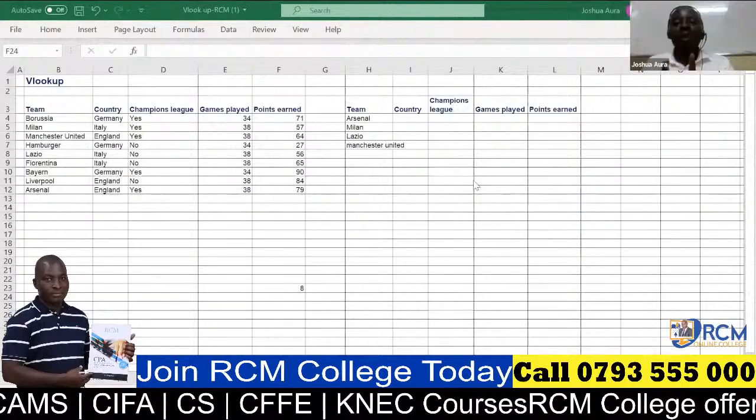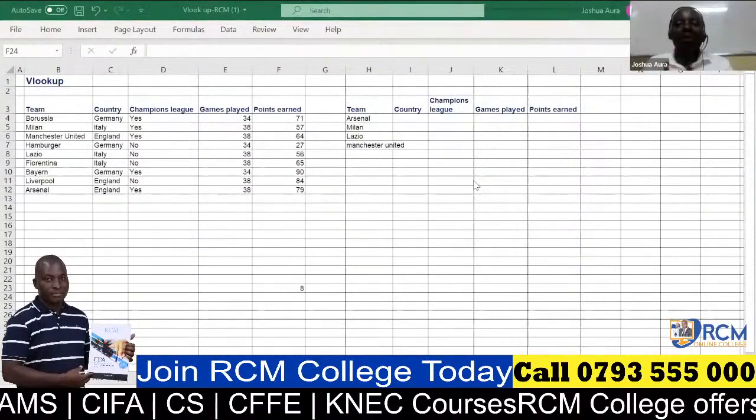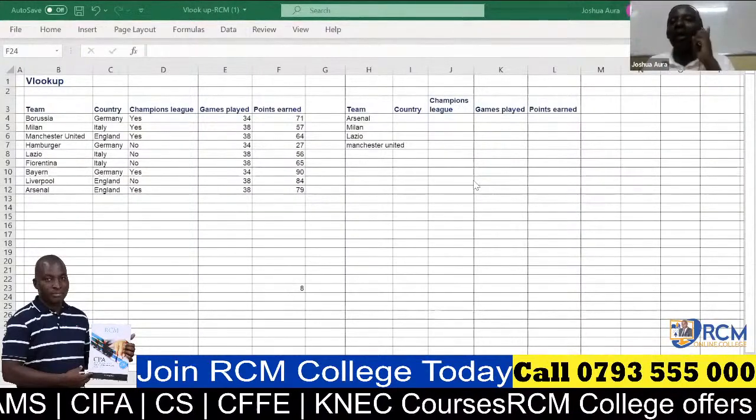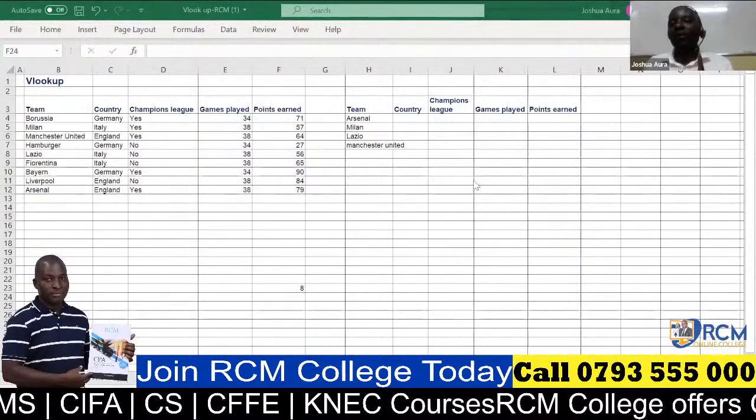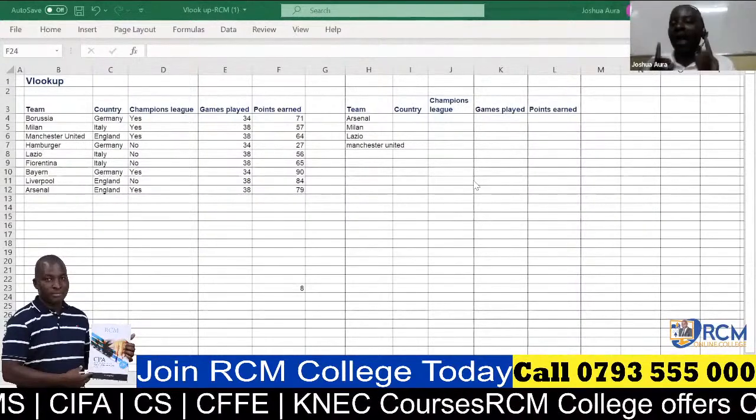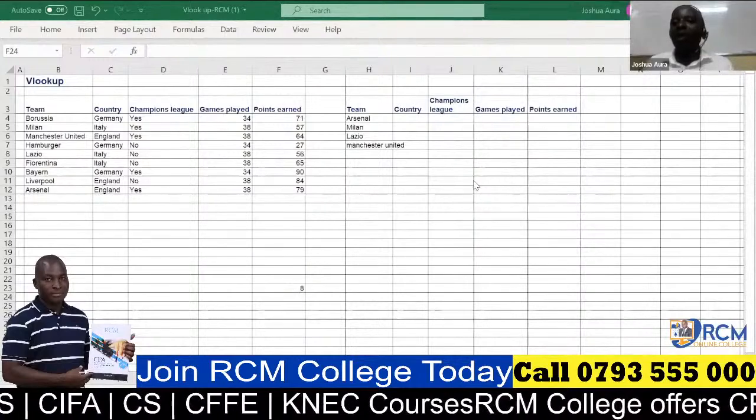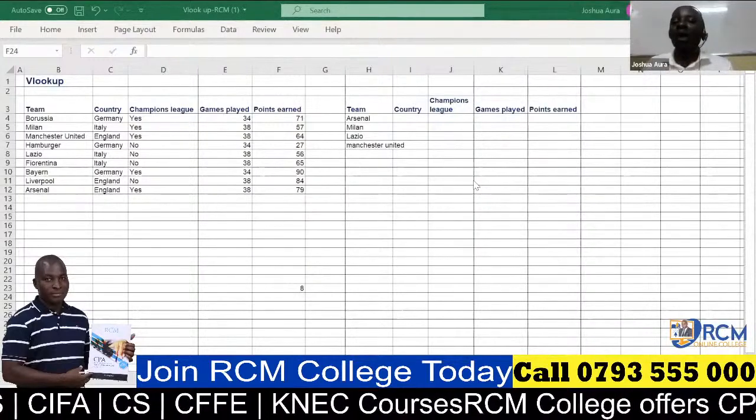So for match, you can only highlight 1 column or 1 row. Whenever they ask you for an array, for a match, you can only match on 1 column or 1 row.